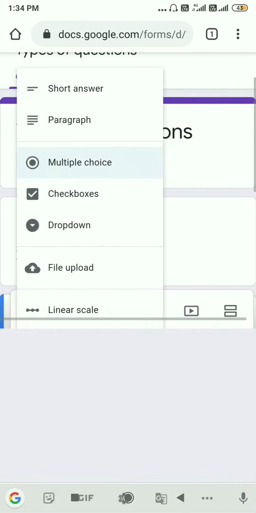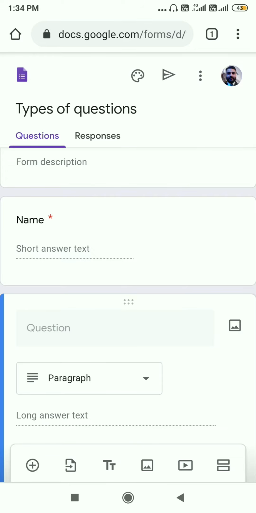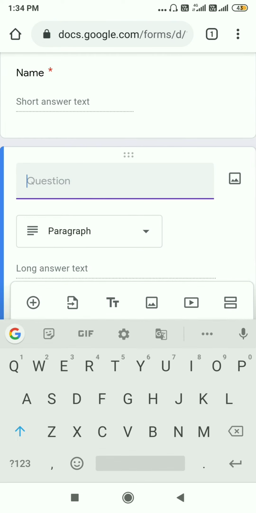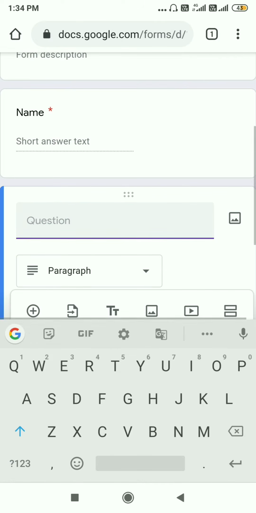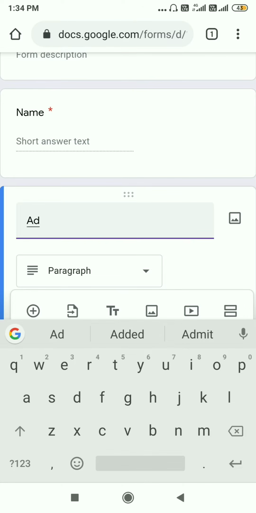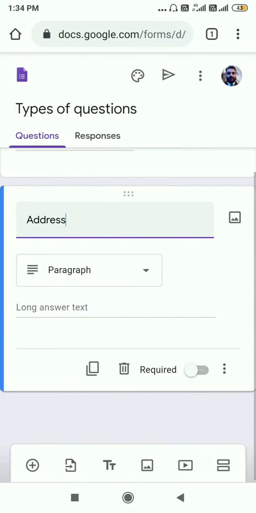The next type of question is the paragraph type. If you are letting the user type in, users can add as long a text as they want in this paragraph type of question. I'm writing address here. Address is quite a long text, so you can use the paragraph type of question. I'm also making it required. To add the next question, just click on this plus button.